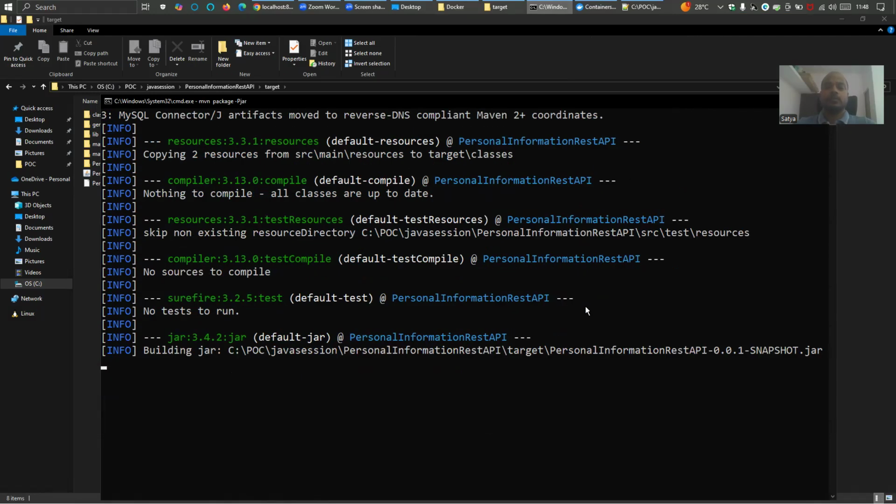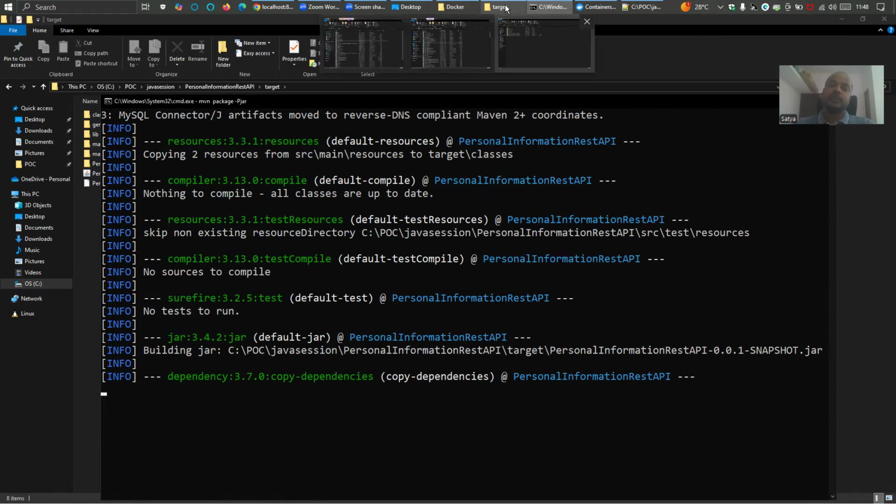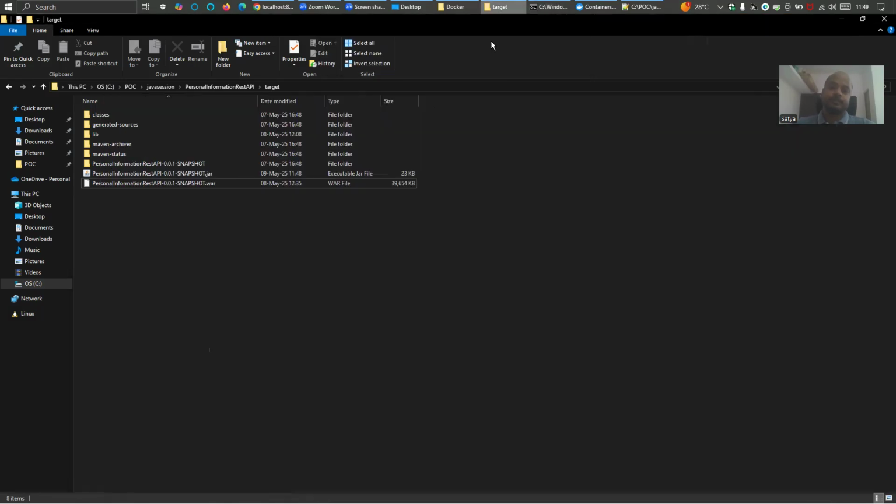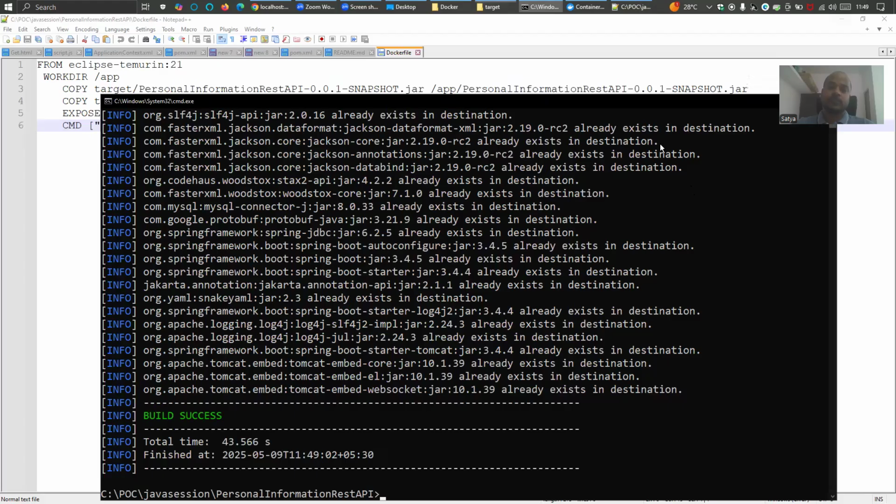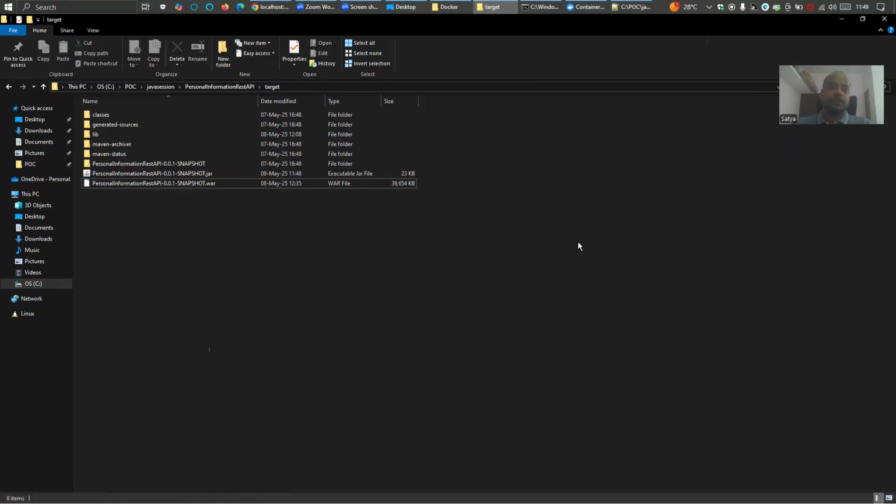So it is now doing a build for the Java archive, and the build is almost done. Once the build is done, it will copy the library to the library folders. Copying the dependencies. Yes, that is the library folder. Yeah, it is done. See here we have the library folder. Right.